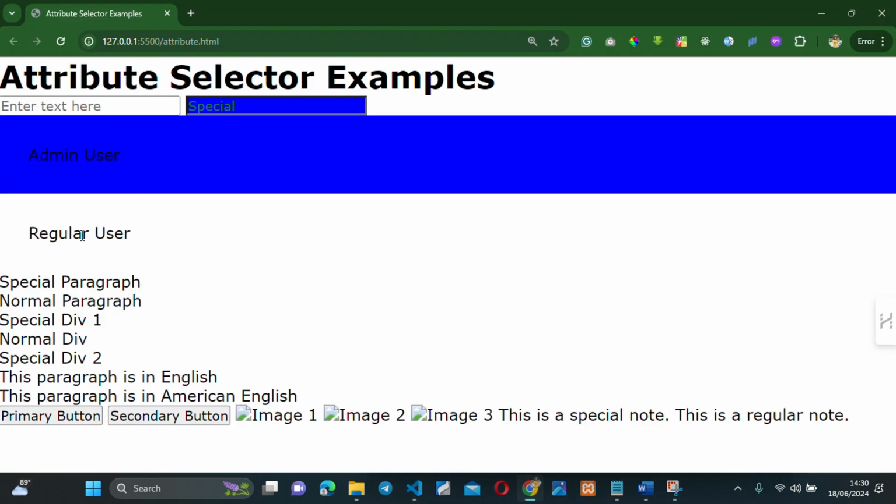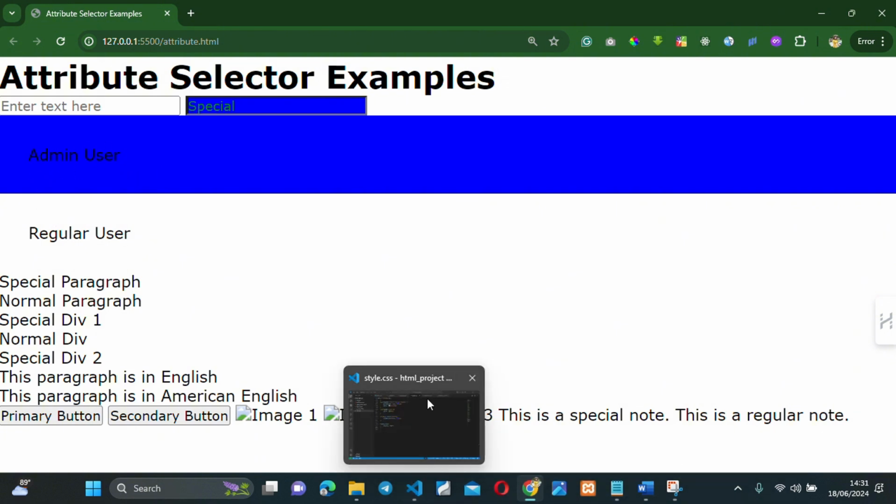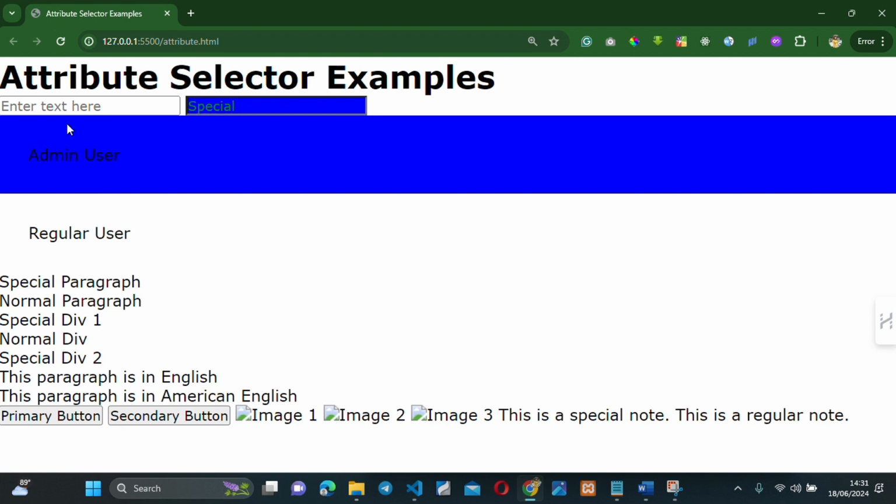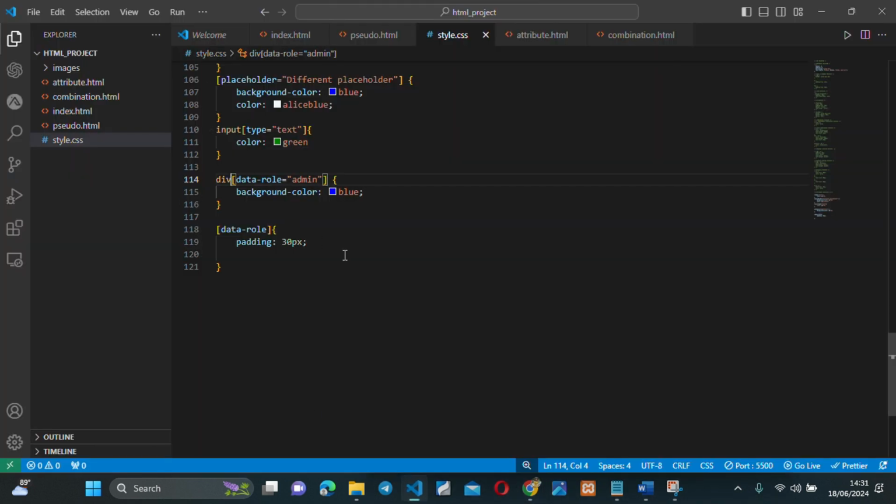You see, admin and regular user both have it. This one has this background. Remember, we styled this background when we styled the value for admin. So this is basically the value. Remember, even if we remove this div, it will still give us the same result. So they are the same. You can either specify or not.